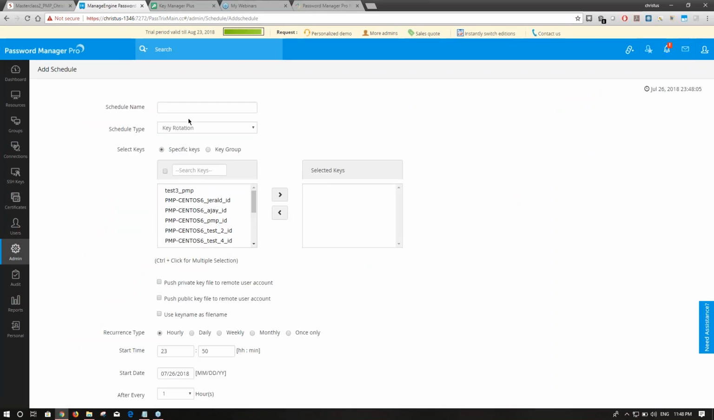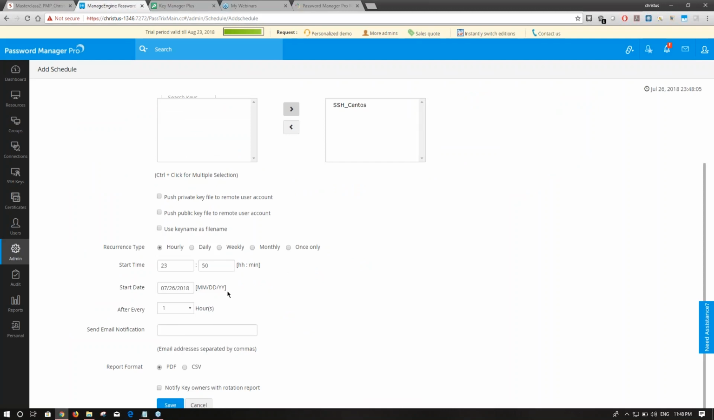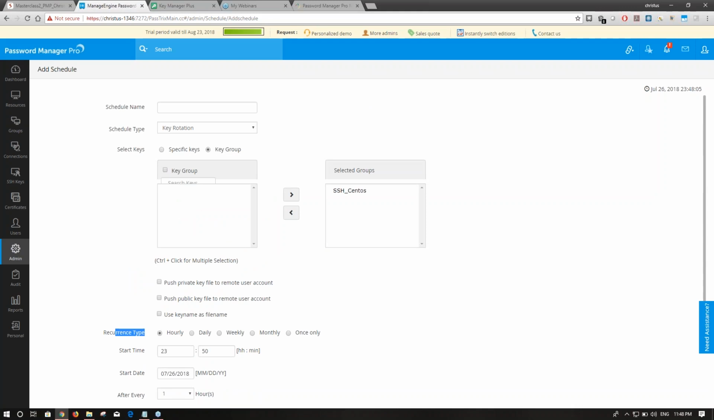So I say key rotation, name it, and I will create a schedule. I can select the group, the same group, I move it to the right hand side, and the same options that we just saw. And when you want to do the schedule, hourly or daily, weekly, monthly, based on your requirement, you can select the schedule and save. So once you do it, Key Manager Plus will start rotating the keys based on the schedule.